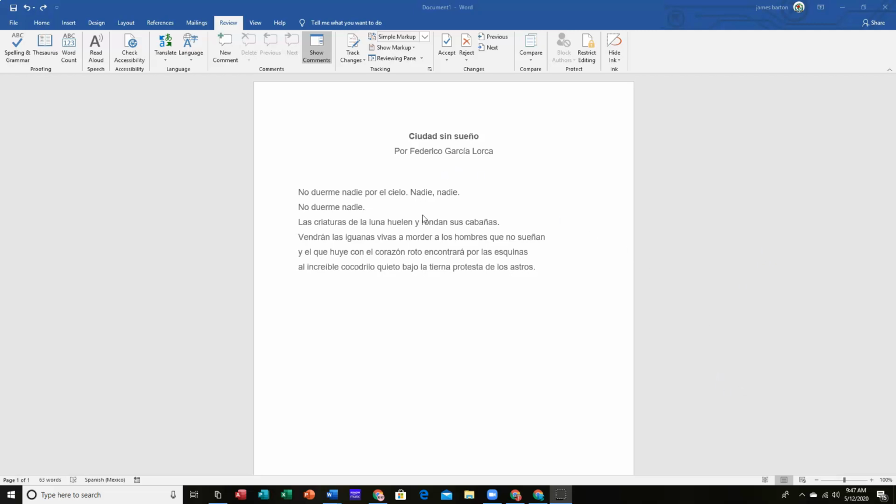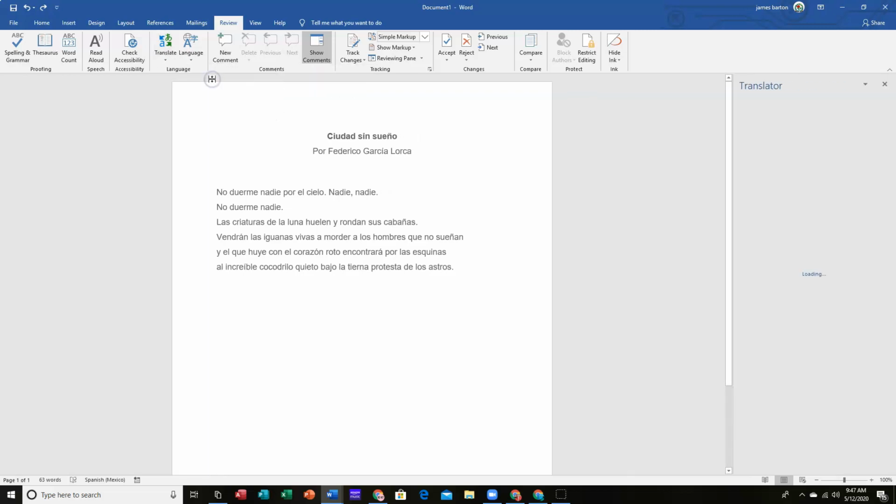Here I have a Word doc that has a snippet of a poem by Federico Garcia Lorca. Notice I have the Review tab open above. This is where you'll find the language group, which has not only language proofing and preferences if you have different font packs, or if you have different language packs installed. But if I go to Translate, I can either translate selection or translate document. Let's click on Translate Selection.